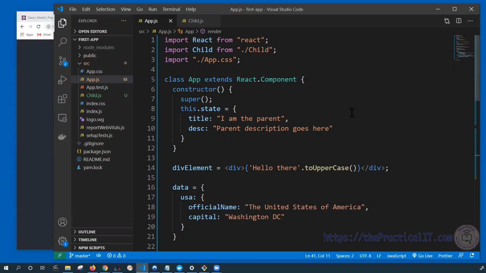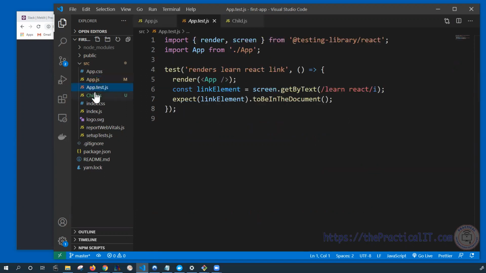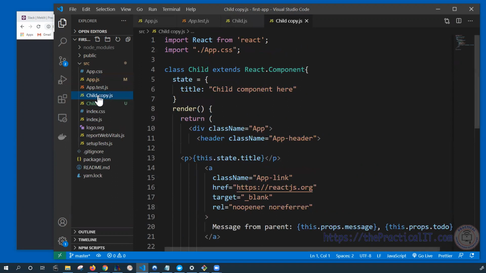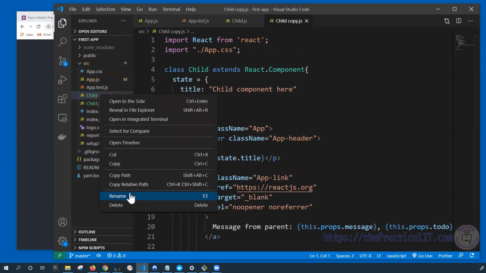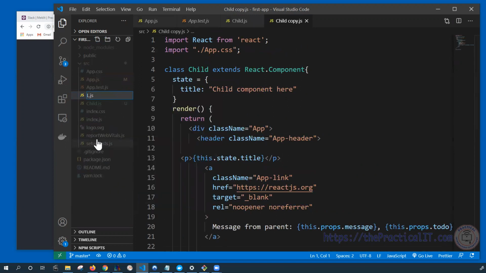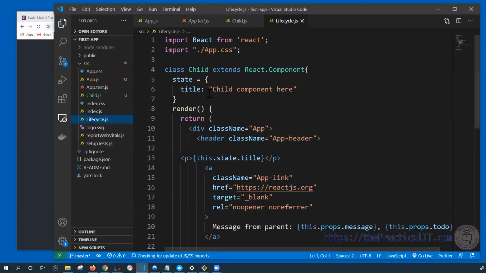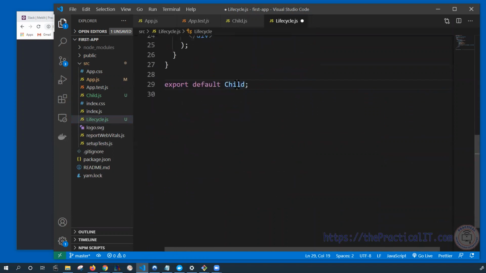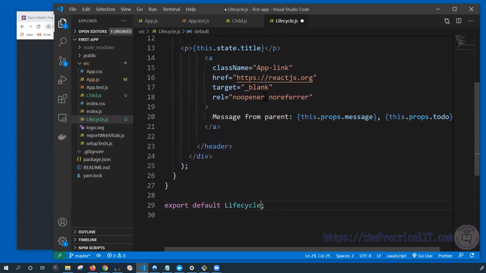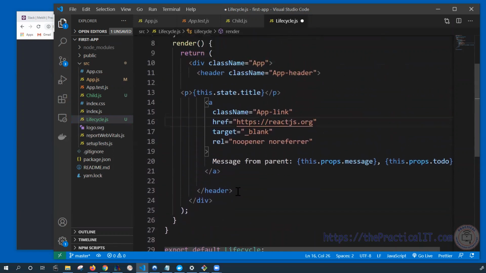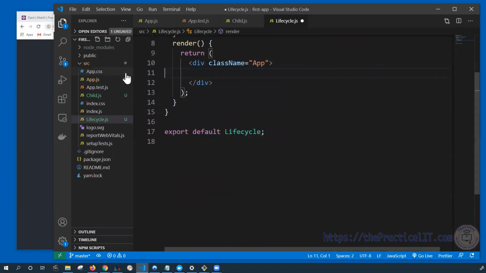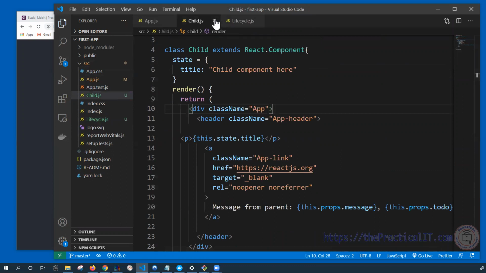Let's do it. For this one, we're going to be using just one component. So I'm going to go ahead and create one out of this one and rename it to lifecycle. Then I'm going to quickly change the name of that one to lifecycle. And just to make it a little bit cleaner, I'm going to get rid of the header, and we're going to have only one. And on the child is where I want to add it.